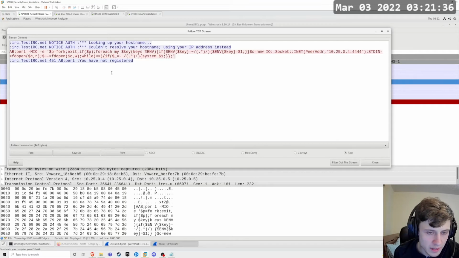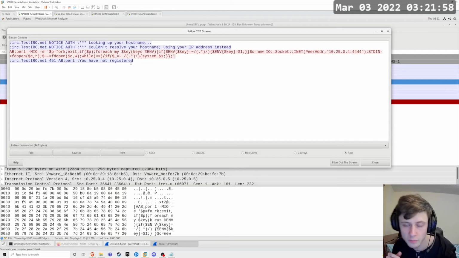Once the actual attack has been launched and it's been successful through the exploit, the UnrealIRCd server will respond back with "AB; Perl you have not registered", which is basically saying that you've authenticated, but the host name, which for some reason comes out as AB semicolon Perl, is not registered. So this is what you will be looking for once the actual attack has been successful.